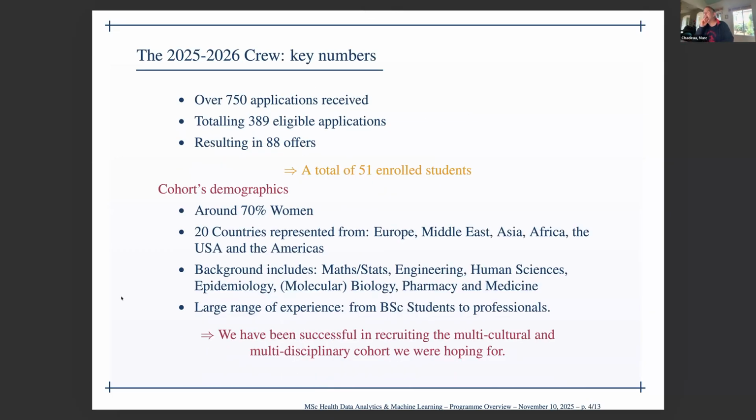Now, current year's crew, about the same number of individuals. We've got a low 50 number of students. We received a very large number of applications, close to 400 eligible applications, and less than 90 offers were made. We're quite happy with demographics, where we have a vast majority of women. We do have people from all around the world. This year, we've got 20 countries from all continents being represented in the cohort. And again, very mixed backgrounds in terms of undergrads or professional expertise. We also have, which I think is a strength in the program, a large range of expertise and experience in the course.